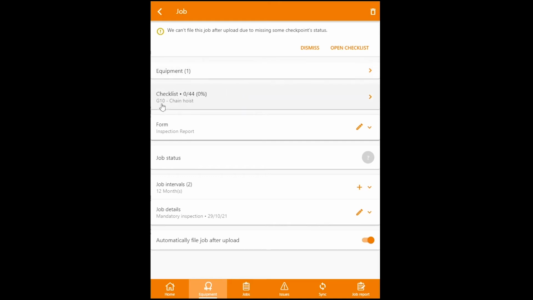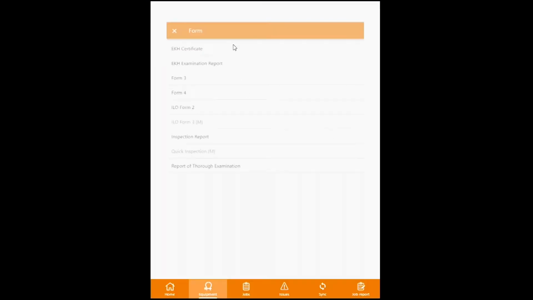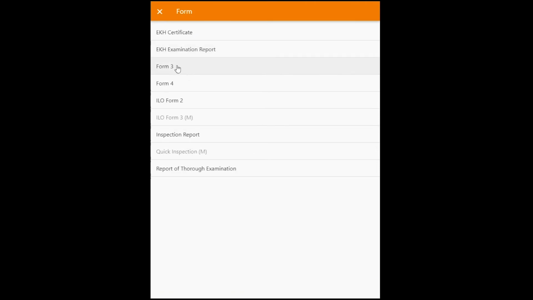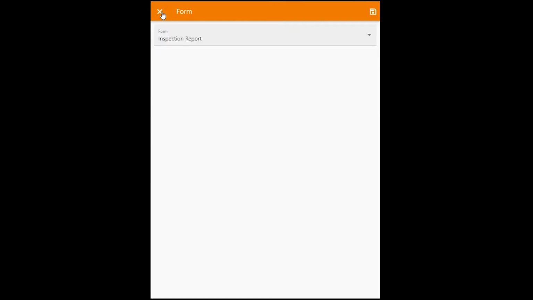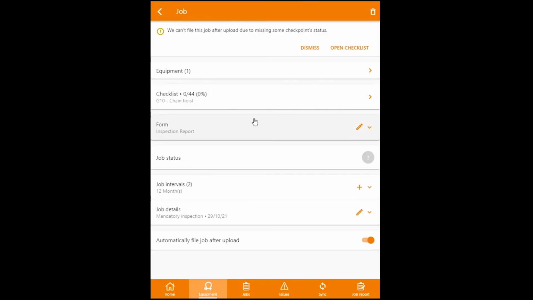This is where we head in and fill out the checklists. Here we can decide what kind of form we want to create. The default form is the inspection report, but maybe we want to create a certificate of some sort. We can then change here to the different types of forms that we have set up on our account in Onix Work. We're just going to stay with the inspection report, so we're just going to X back here.